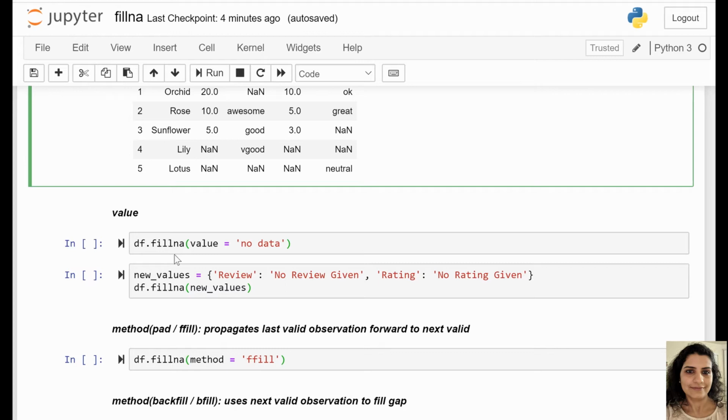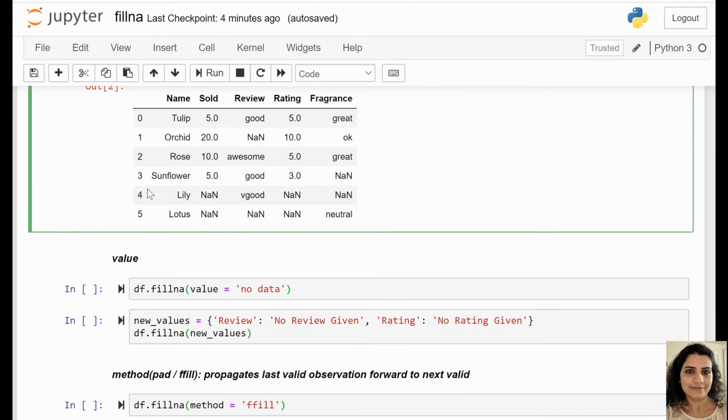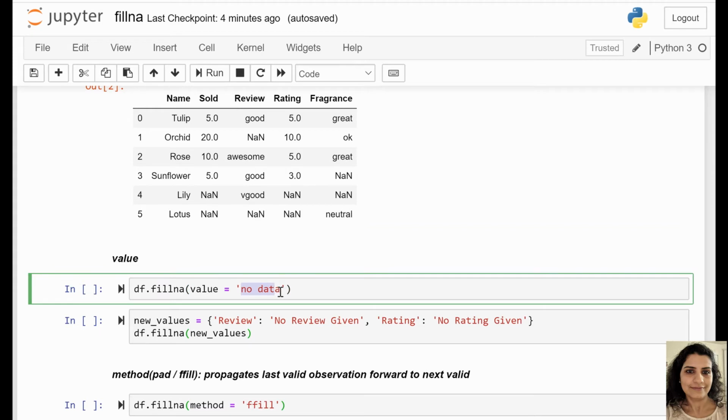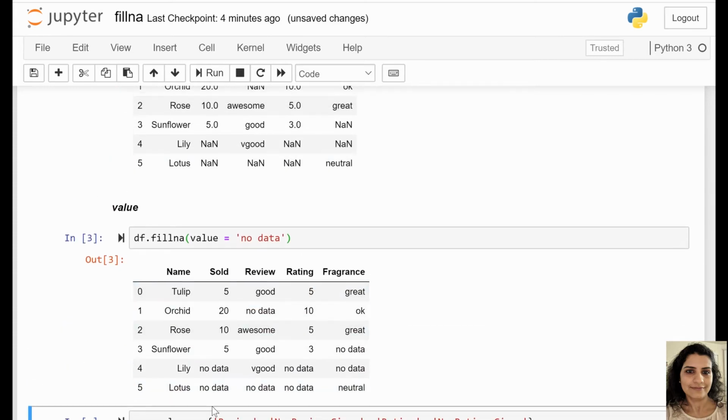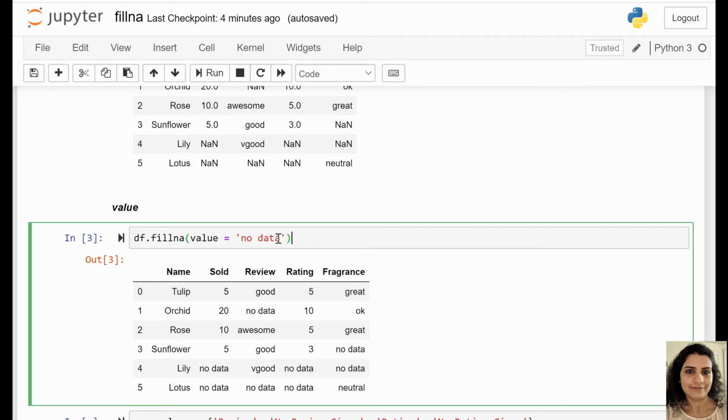So how it works: suppose you have this data frame and it has various NaNs, and you want to fill these NaNs with a value, no data. So wherever we have NaNs, it will fill it with no data. Okay, so I have written df.fillna and value is equal to no data. If I run this cell now, you'll notice wherever I had a NaN value, like here, here, now I got no data. So if you want to fill all the NaNs with a single value, you could simply write value is equal to that value.